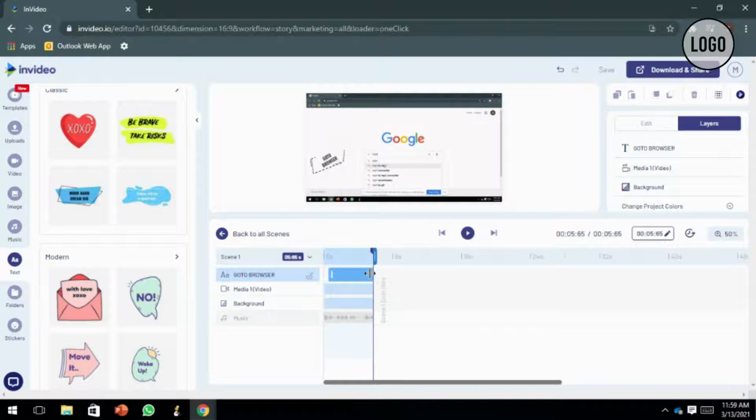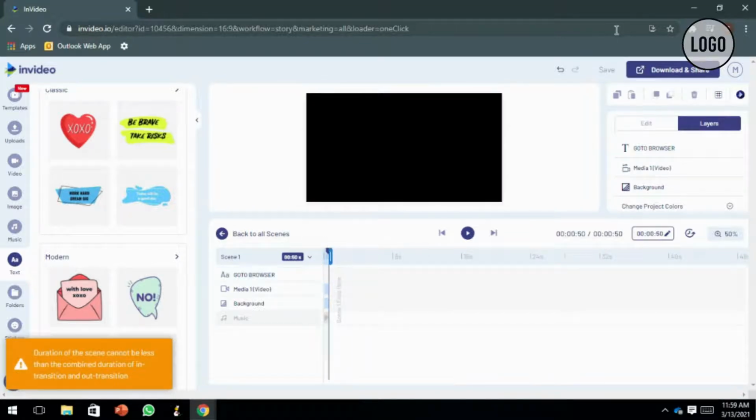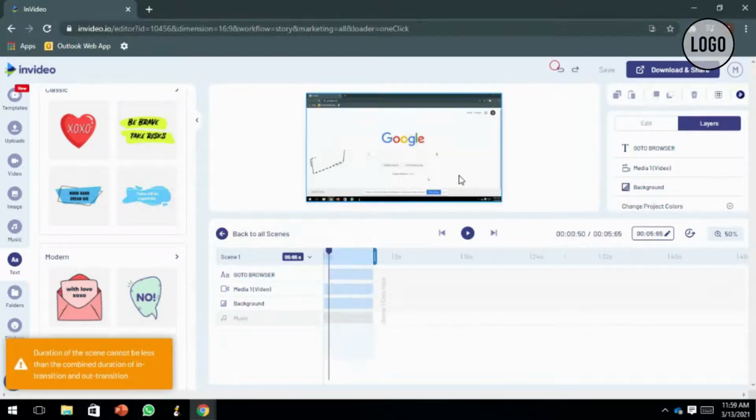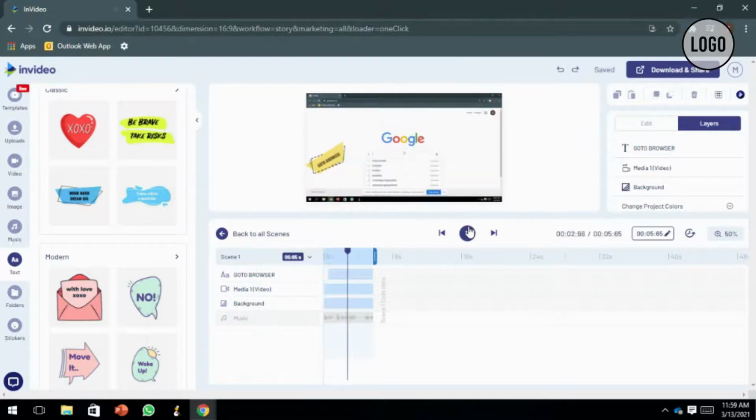It was 30 seconds and I have just brought it to 5 seconds, or you can just close the whole scene. So I don't want to do that. I just press the undo button, which is there on the top, you can see. Okay, so this is how it's going to appear. I trimmed my video and I don't want to do that.